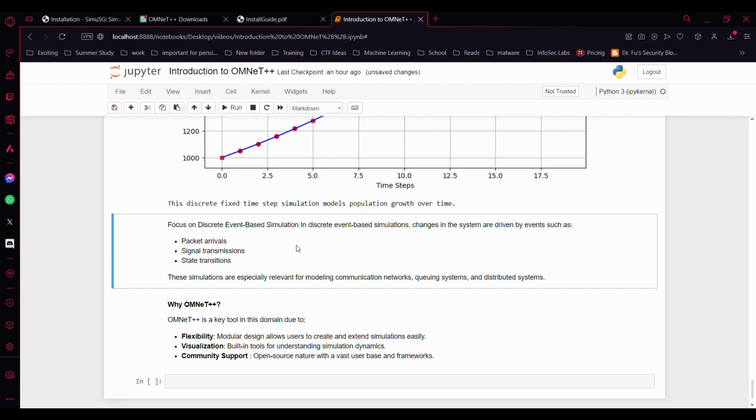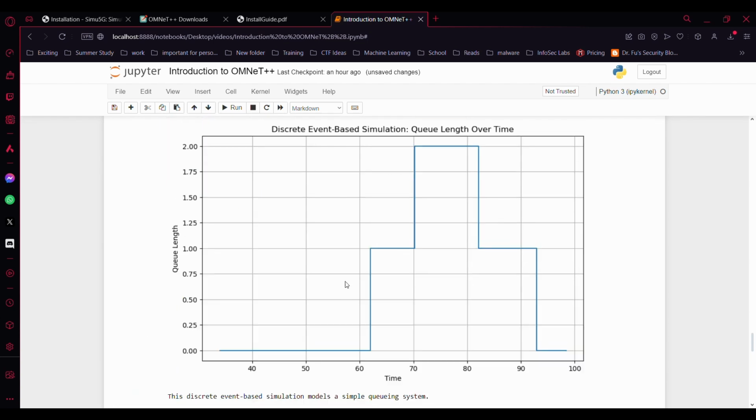So in this series, we're mainly focusing on discrete event-based simulation, which is mainly useful in scenarios like packet arrivals, signal transmissions and receptions, state transitions, etc. So they are extremely relevant when it comes to modeling communication networks, queue systems, and distributed systems, and this is why we picked this approach.